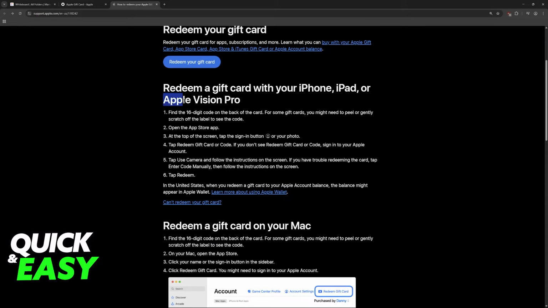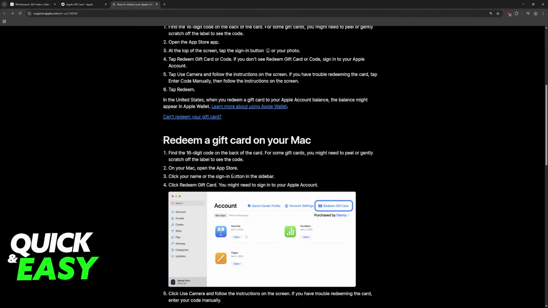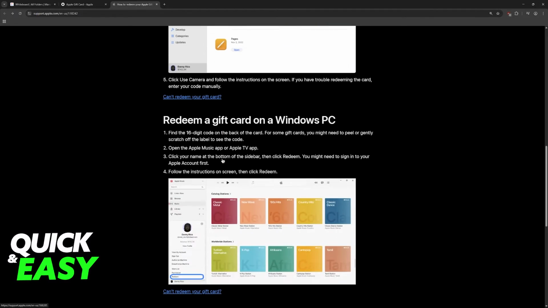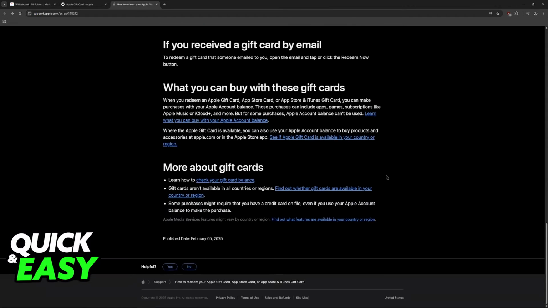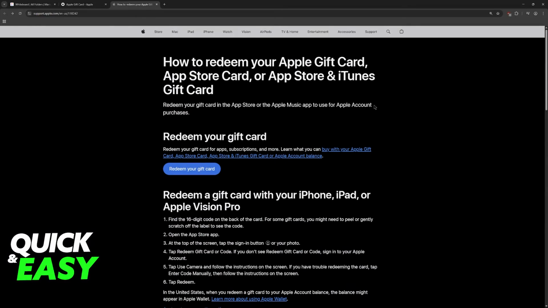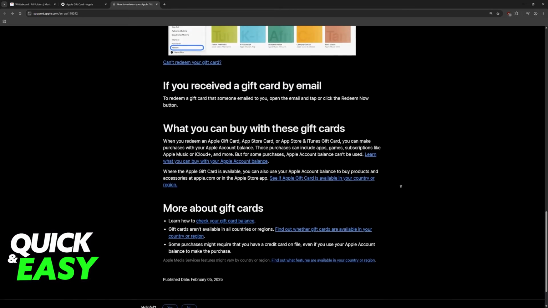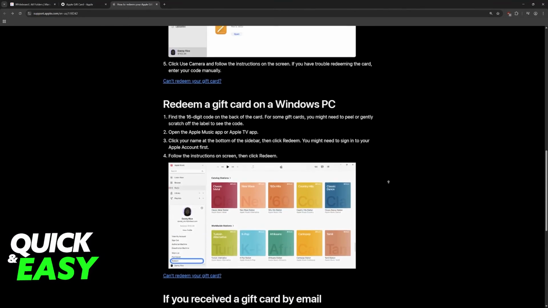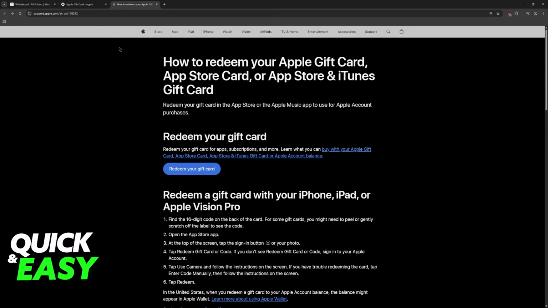You will notice that by scrolling down, they are going to teach you how to do it with the Apple Vision Pro. They are going to talk about doing it inside of the App Store and then doing it inside of Apple Music or Apple TV. Clearly, there is no mention of a website, and sadly, the answer to the question in the title of this video is that as of today, you must use one of these methods. It seems like there's no option to go to a specific website to redeem your Apple gift card. You must do it inside of an Apple service, so Apple TV, Apple Music, or an Apple device.